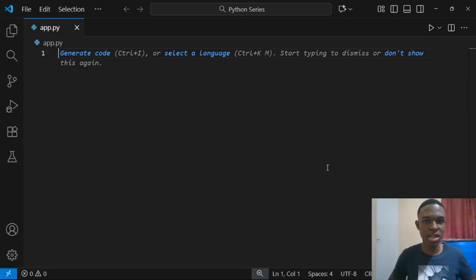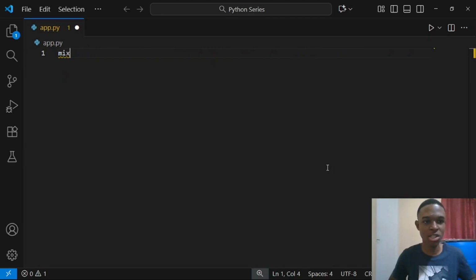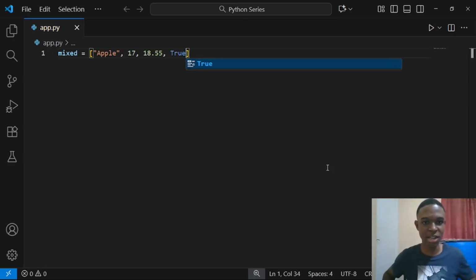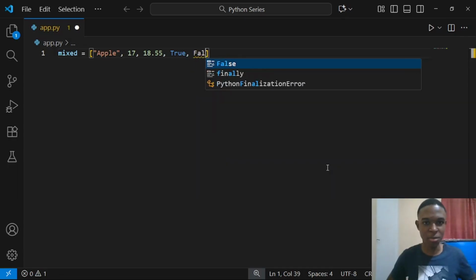Now guys, remember I said that lists can store a mix of different kinds of data. Let me demonstrate this to you guys. So let's create a variable, let's call it mixed, and it will be set equal to our list. And now let's add a string to our list. Let's let it contain apple. And let's add a number, let's say 17. Let's add a float or decimal number, let's say 18.55. And let's add a Boolean value to our list. So let's say true. And let's add false as well.